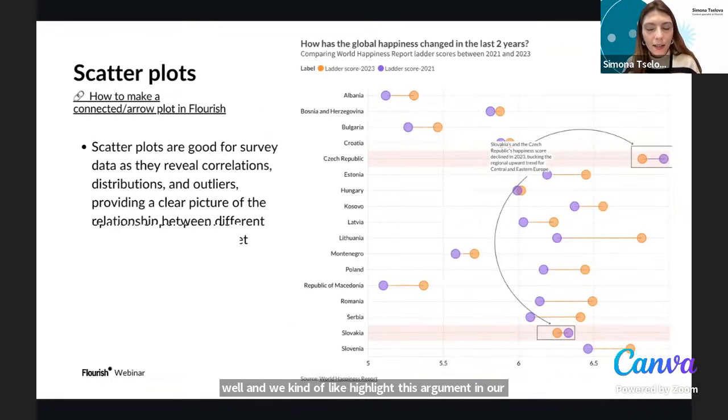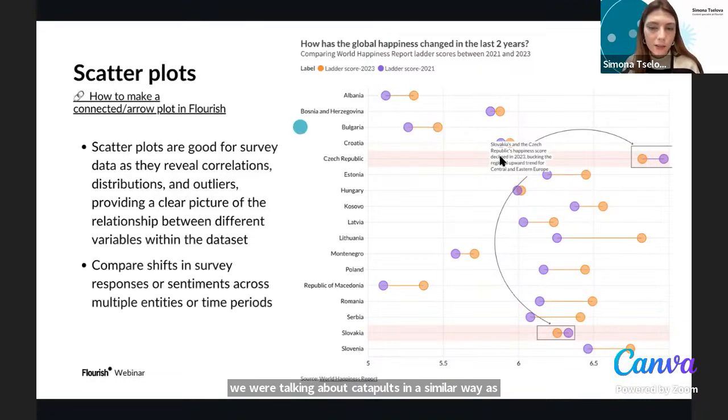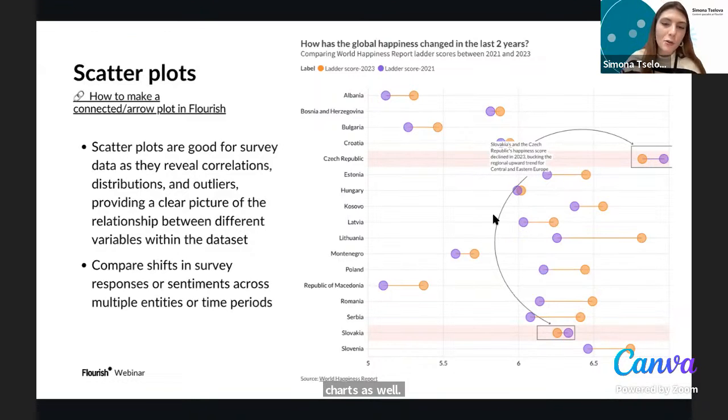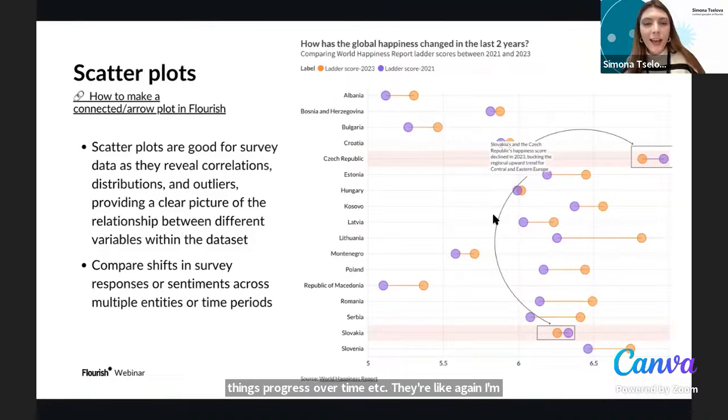And last but not least, scatter plots. Obviously, when we're talking about scatter plots, in a similar way as with bar charts, you can create so many different scatter plots. Especially when it comes to survey data, you can create connected dot plots as we've done here, or you can create box plots, violin plots, bubble charts as well. Scatter plots with time filters, so you can see how things progress over time, etc. Again, I'm saying limitless options.